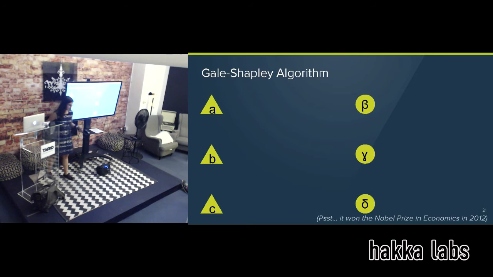So the algorithm is the Gale-Shapley algorithm. We have triangles and we have circles, and I'm a physicist, so I gave them names: A, B, C, alpha, beta, gamma, delta. By the way, this algorithm won the Nobel Prize in Economics in 2012, so it's a good one to know.